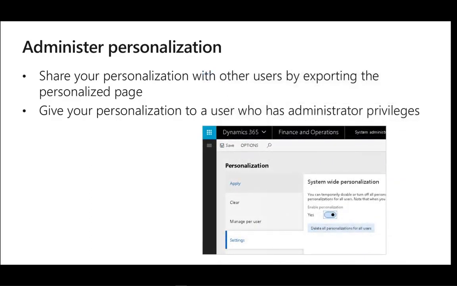Settings. We can temporarily disable all personalization for all users in the system. In this case, the personalization is not deleted. All pages are just reset to their default state for all users. If we re-enable personalization later, all personalization will be applied.